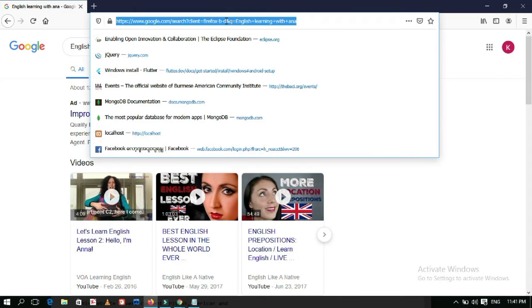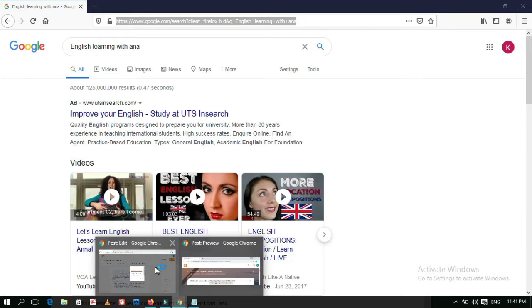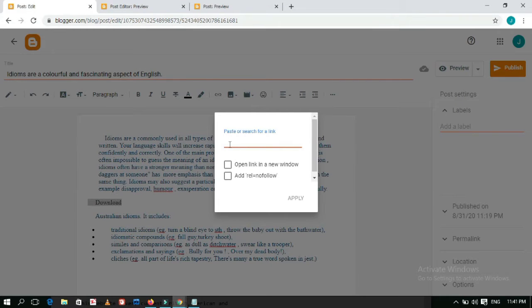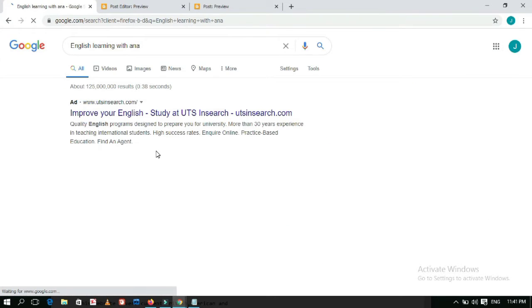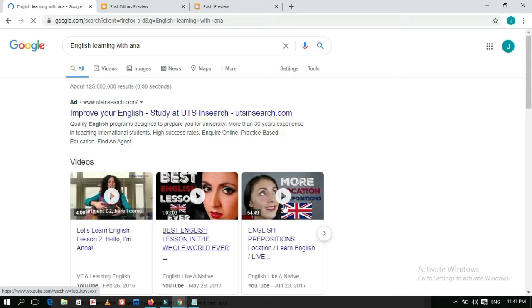This URL, just select it by clicking on it. Just copy it and go back to your blog over here, and here paste or search for a link. Here just paste it, and after that apply it, and here you see the download link. By clicking on that, here we can see it will lead you to Anna's website.